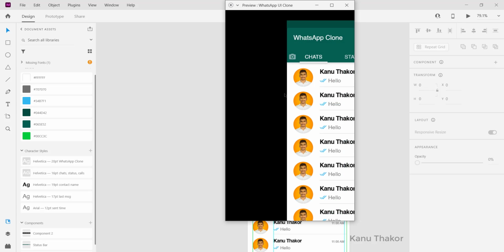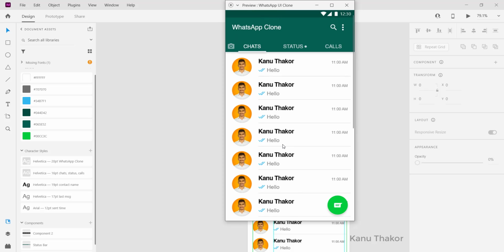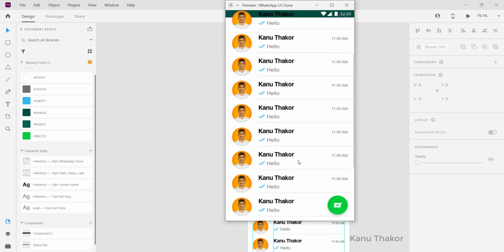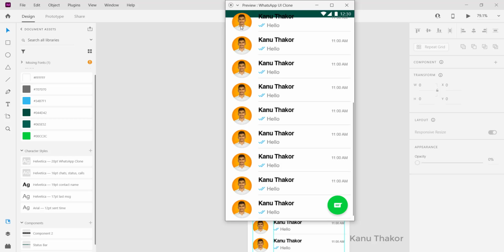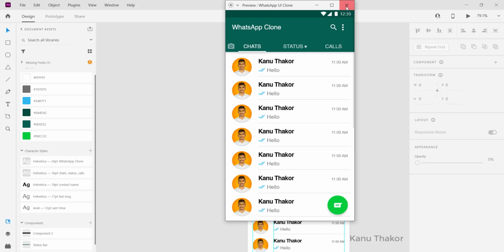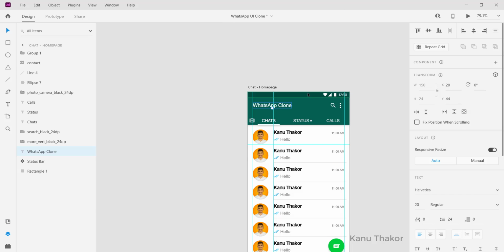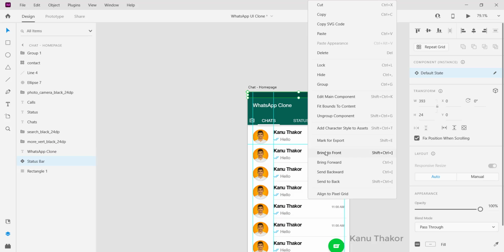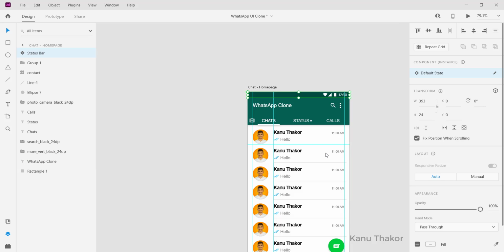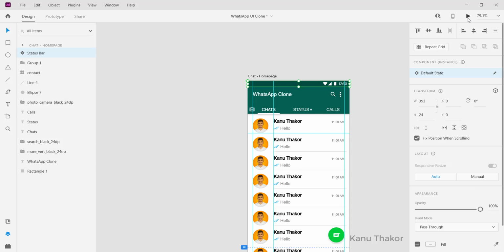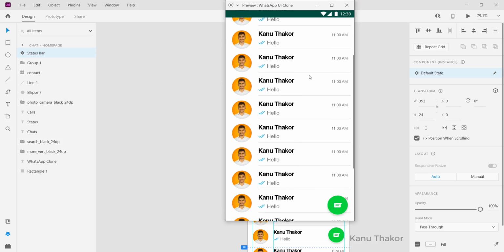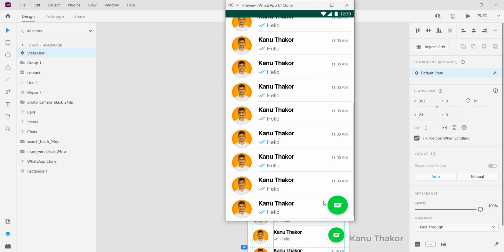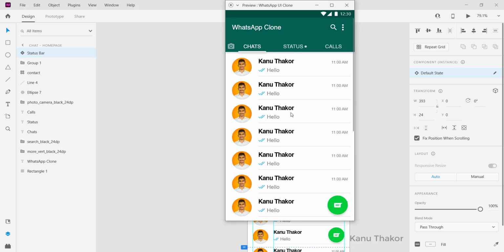Again we will see the preview here, and as you can see, both of them are fixed, but a little problem occurred: all these contact details are on top of the status bar. So we will quickly fix that. Selecting this, we will right click on it and then bring it to front, and here you can see it is on top of everything else. Now let's see the desktop preview, and as you can see, both of them are fixed and we can scroll it like we do in WhatsApp.